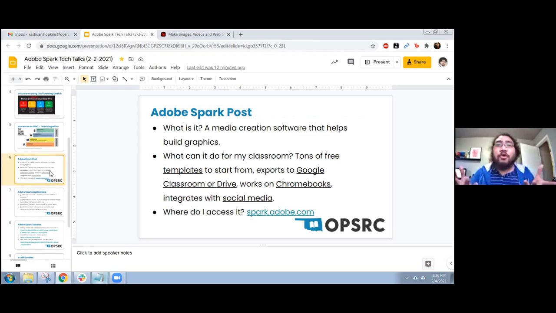The whole suite is called Adobe Spark, but they have different parts of it, like Post is for graphics, and they have two other parts that I always forget the names of, but I'm sure I'll see it in a little bit. One helps you build web pages, and the other one helps you build videos. So we're going to focus specifically on Post for this particular session, but in future sessions, I'm hoping to expand it to the other parts. I think they're all really great.